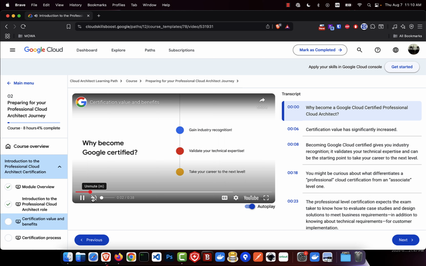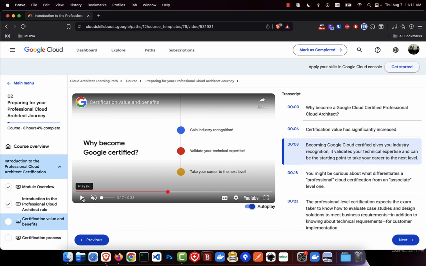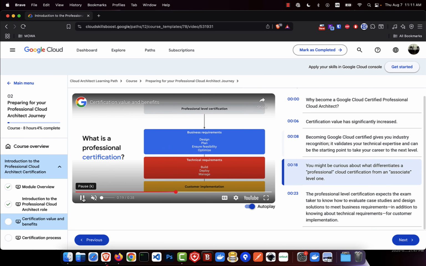Why become Google Cloud Certified Professional Cloud Architect? Certification value has significantly increased. Becoming Google Cloud Certified gives you industry recognition, validates technical expertise, and can be the starting point to take your career to the next level.